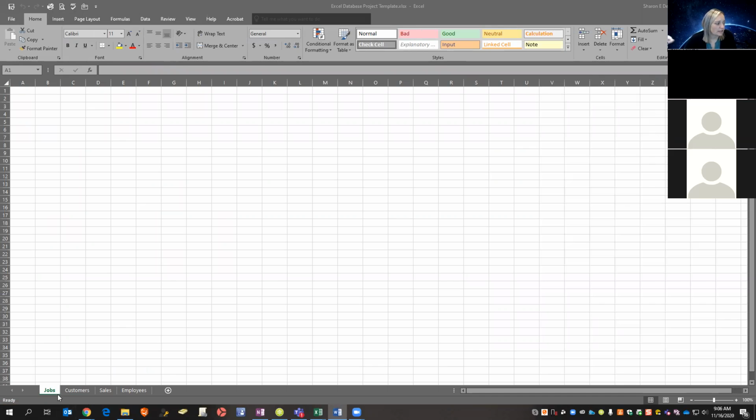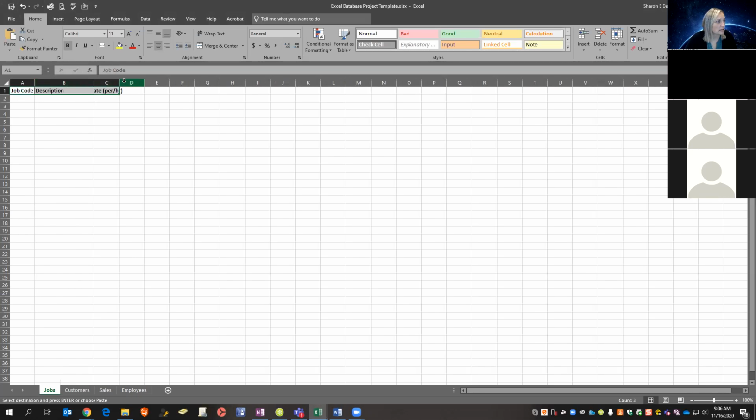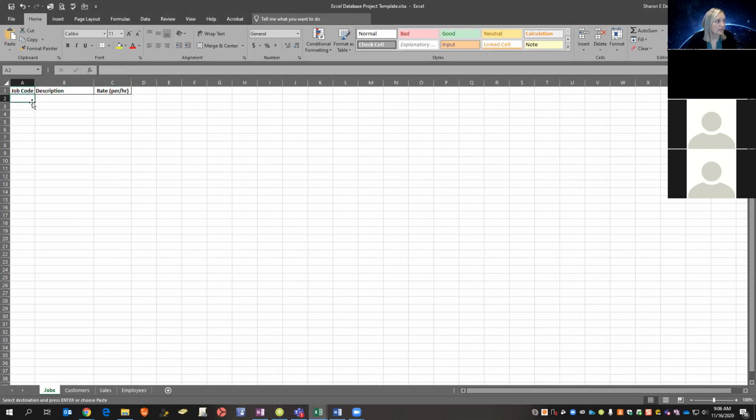So our first sheet down here, you can see we have 4 worksheets in this workbook. Our first sheet is the job sheet. So in cells A1, B1 and C1, we're going to put some language in there for our job code, description, and our rate per hour. To save some time here, I'm going to do a little copying and pasting from my other worksheet, just so you guys can get the feel of things and what things need to look like in your assignment. So that's 1 through 3.